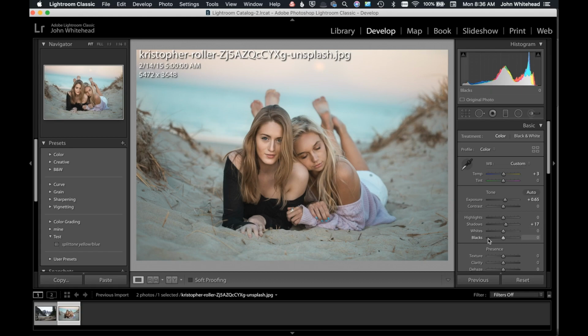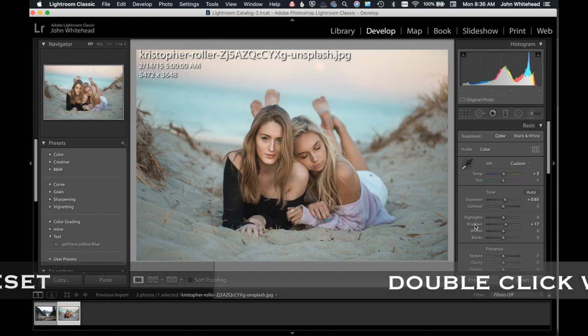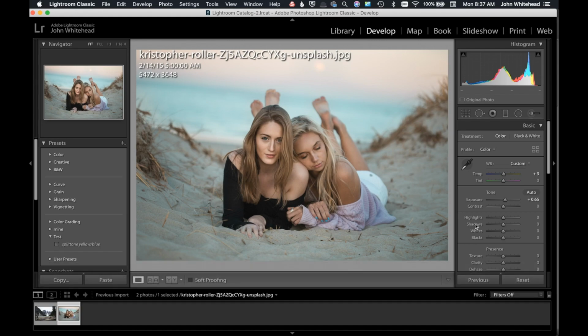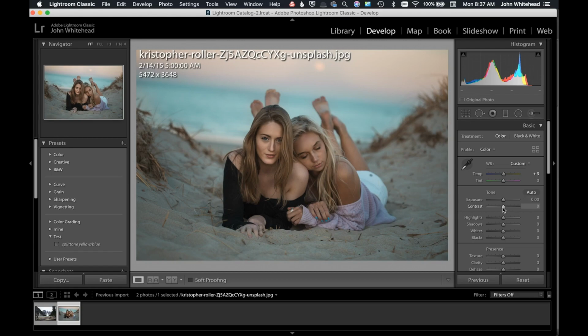There's also another way. So if you want to reset a setting, if you double click with your mouse on shadows, it will put it back to the default value of 0. Once again, exposure, I'll double click that, it will go back to 0. Now we'll make some just odd adjustments here.